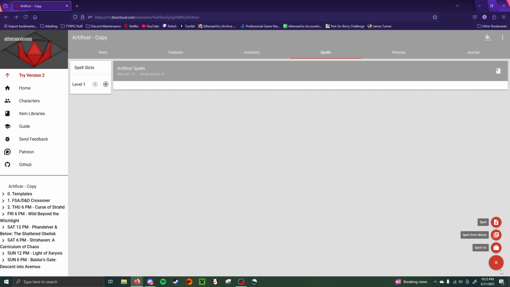Again, you'll have spells that are in the library. You can also add custom spells. And that's really the reason why I use this a lot, because you can really customize it, add new things, and just kind of make it work the way that you need it or want it to.